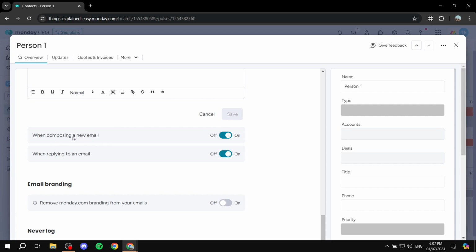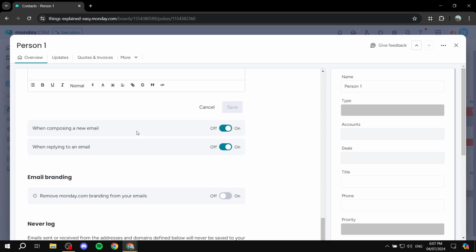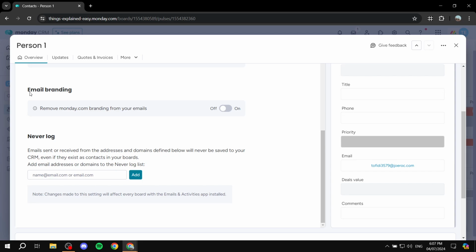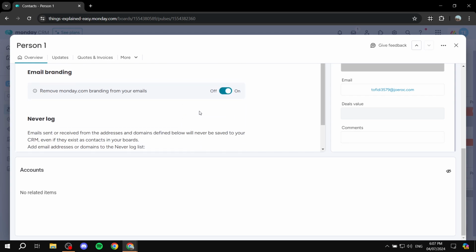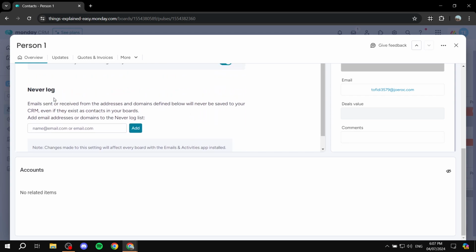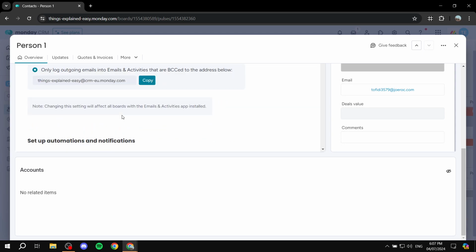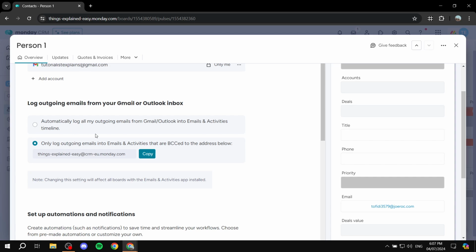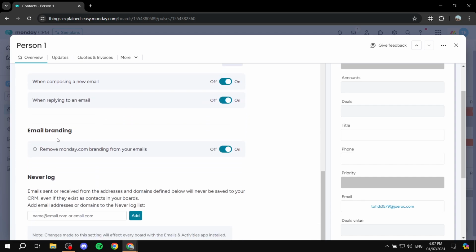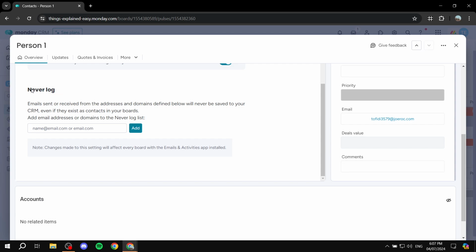Here you can have, when composing a new email or when replying to an email, this is about the signature. So let me just keep scrolling down. If you want to also enable email branding, this is going to be the monday.com branding. So whether you want to remove it or not, I'm just going to go ahead and turn that on. And then here, this is an option that is going to help you out if you have this as automatic. If you have this option on, then this last one is going to be beneficial for you.